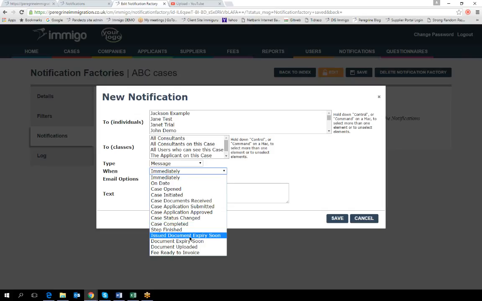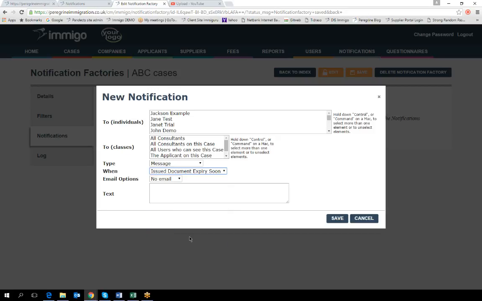Number one is the issued document expiry soon. So obviously, one of the main things that we're using case management software for is to be able to track expiration dates, to get reminders, to remind our clients, to ask them if they want us to process any renewals or deregistrations. Okay, so I can set that up for all ABC cases, all ABC companies, by saying, I want to know when an issued document is coming up for expiration.